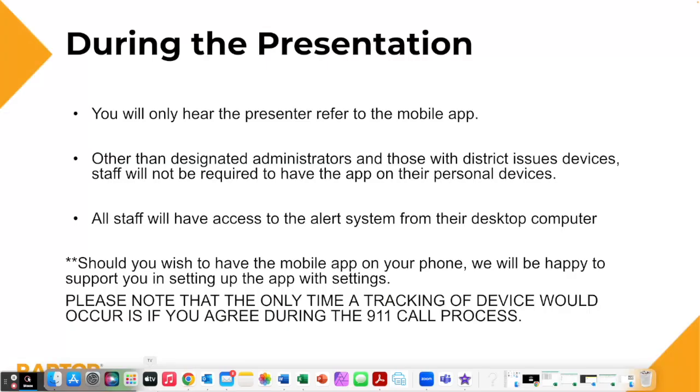During this presentation, the presenter was only going to be referring to the mobile app as part of their presentation. It's important to note that the only people that we're going to be requiring to have the app on their phones will be district administrators and those personnel that have been issued a district device. All the rest of the staff will not be required to have it on their device. We will support you putting it on your device. If you would like to put it on your device, we're happy to reach out and help you do that.